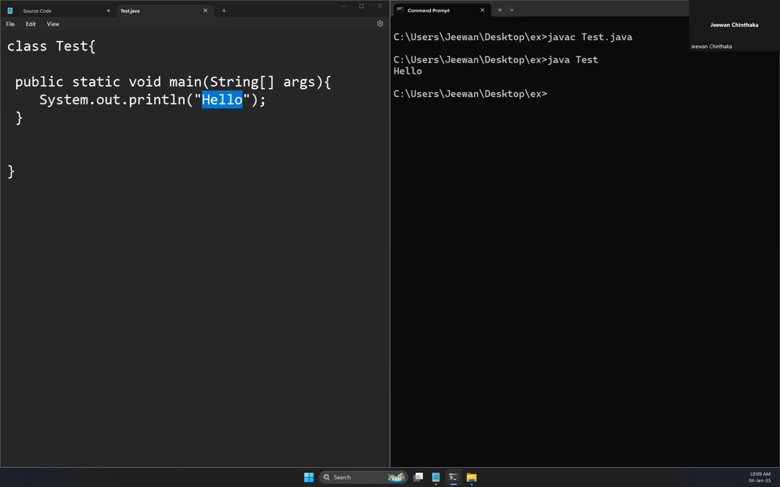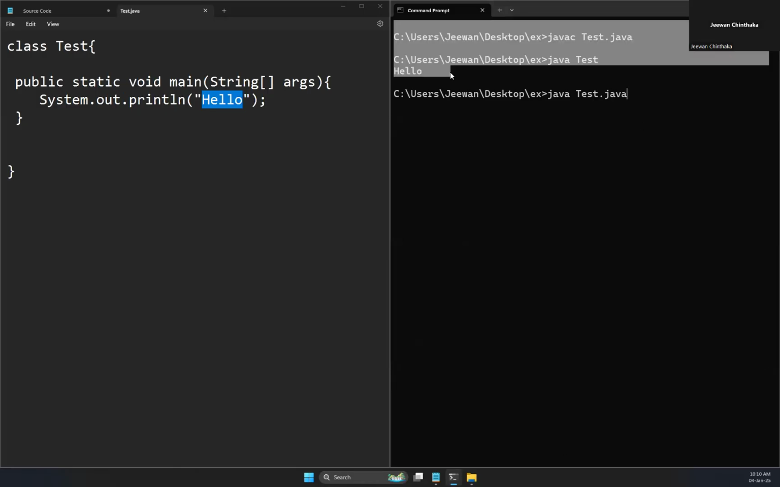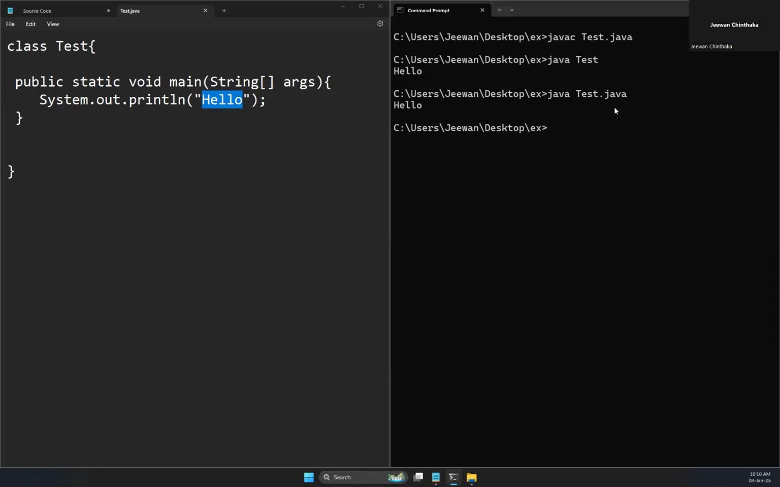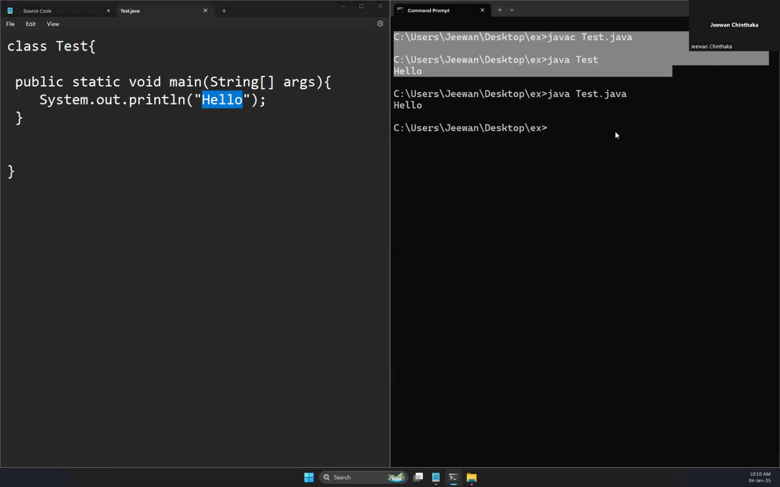Now, there is a difference. Can you tell me what's the difference? This is one way of getting the output, right? And if you type this, what's the difference here? Now this is a different one. This is one way and this is another way. Can someone tell me what's the difference?